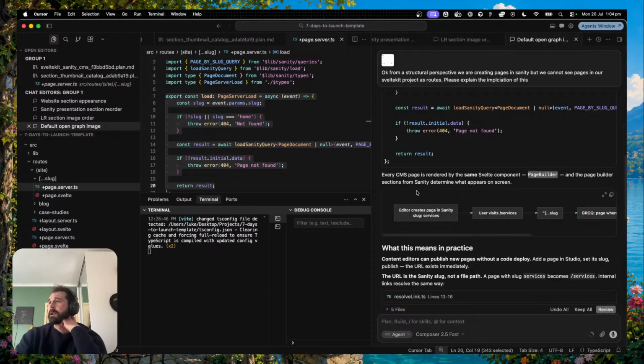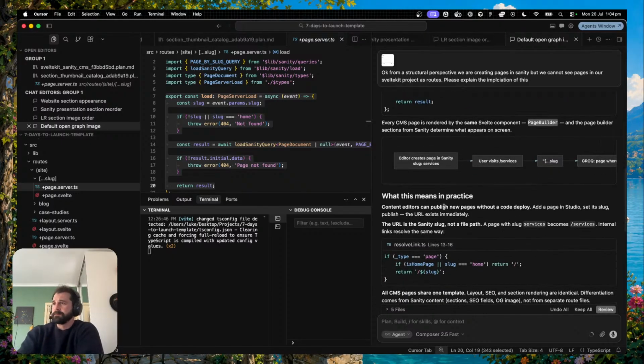And then Sanity determines what appears on the screen. So content editors can publish new pages without code deploy. That's what we want. Add a page in Studio, set a slug, publish, and the URL exists immediately. The URL is the Sanity slug, not the file path. A page with slug services becomes /services. Internal links are resolved the same way.